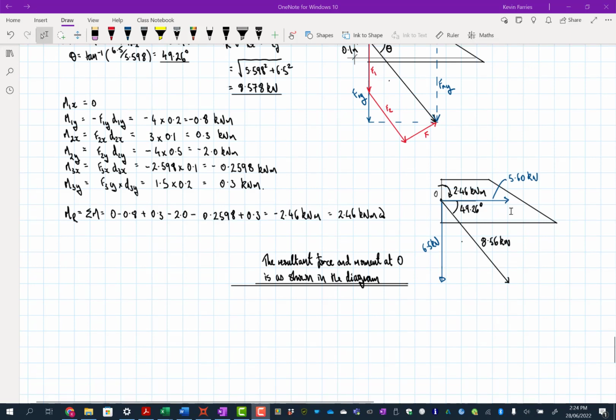So I've tidied up the diagram just to show the answer. So we found a resultant force of 8.56 kilonewtons at an angle of 49.26 below the positive x-axis, and there's a moment at O of 2.46 kilonewton meters. And rather than write out a long description of that, I just said the resultant force and moment at O is as shown in the diagram.